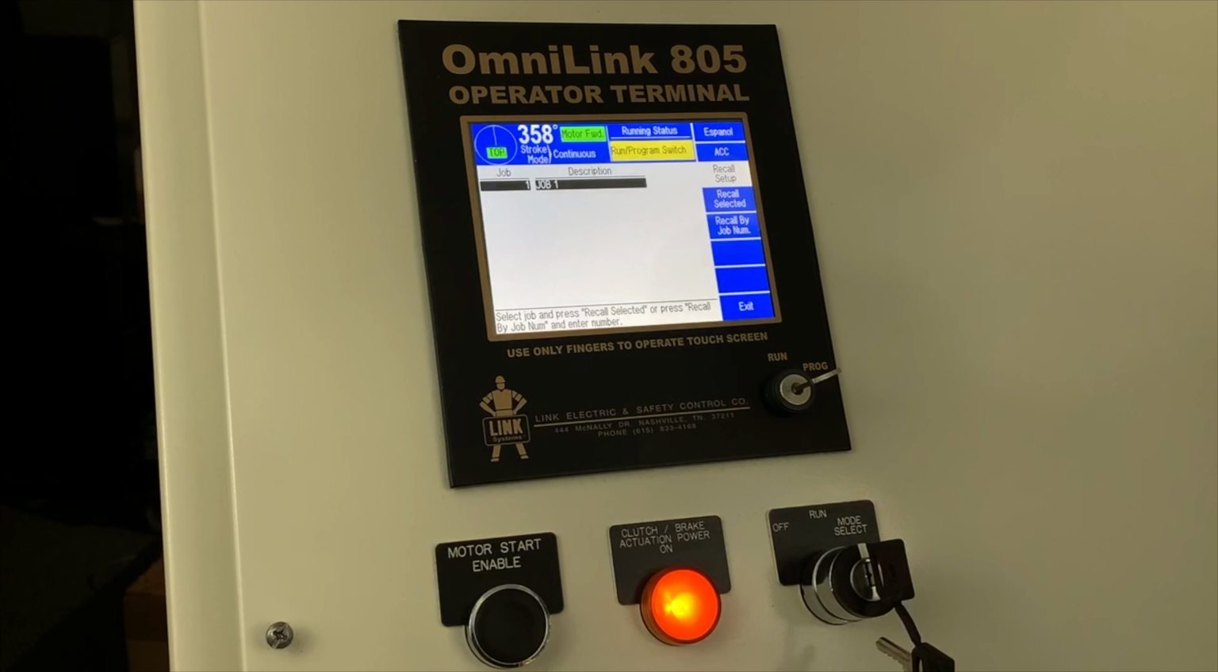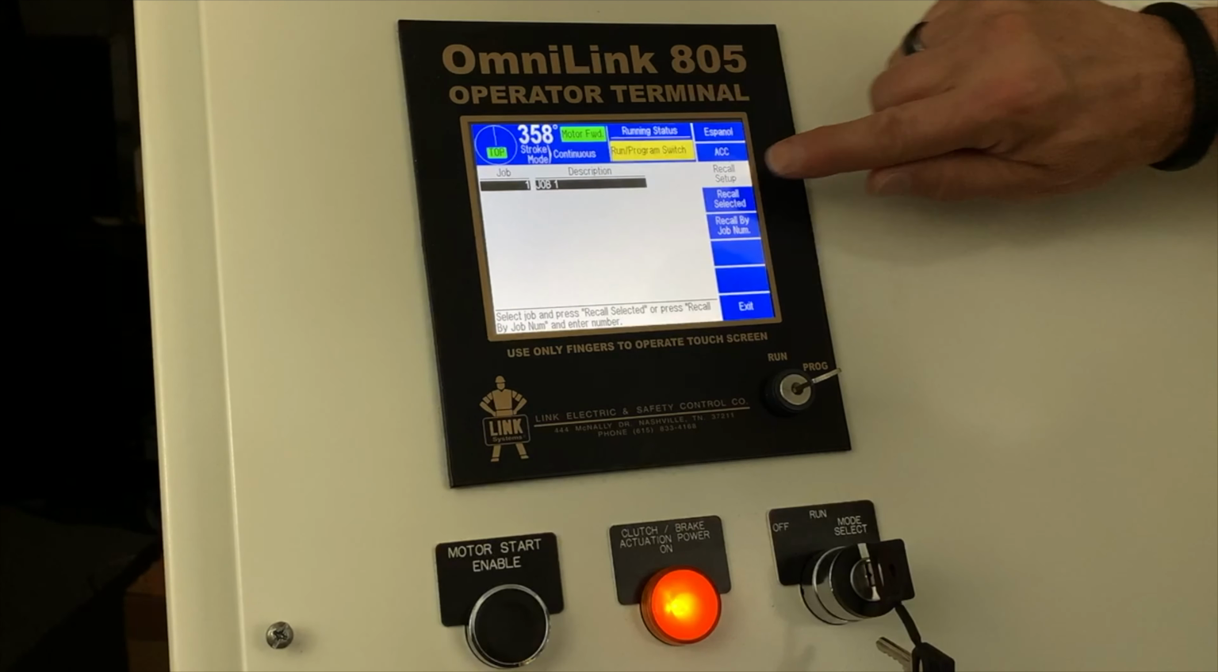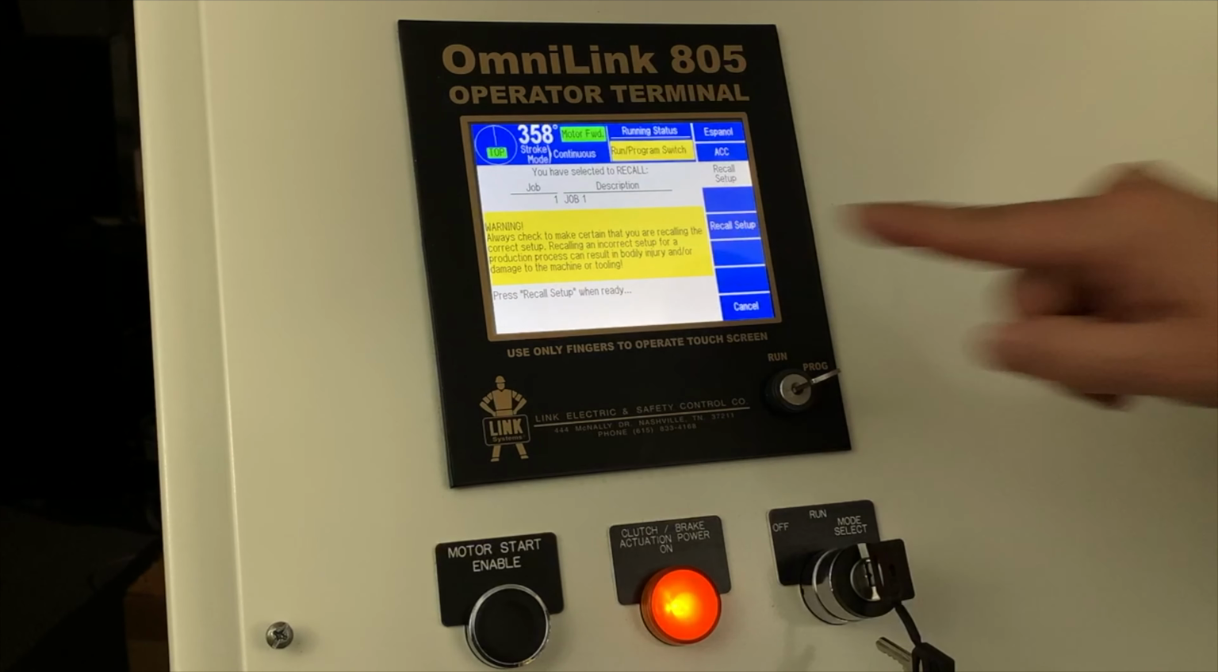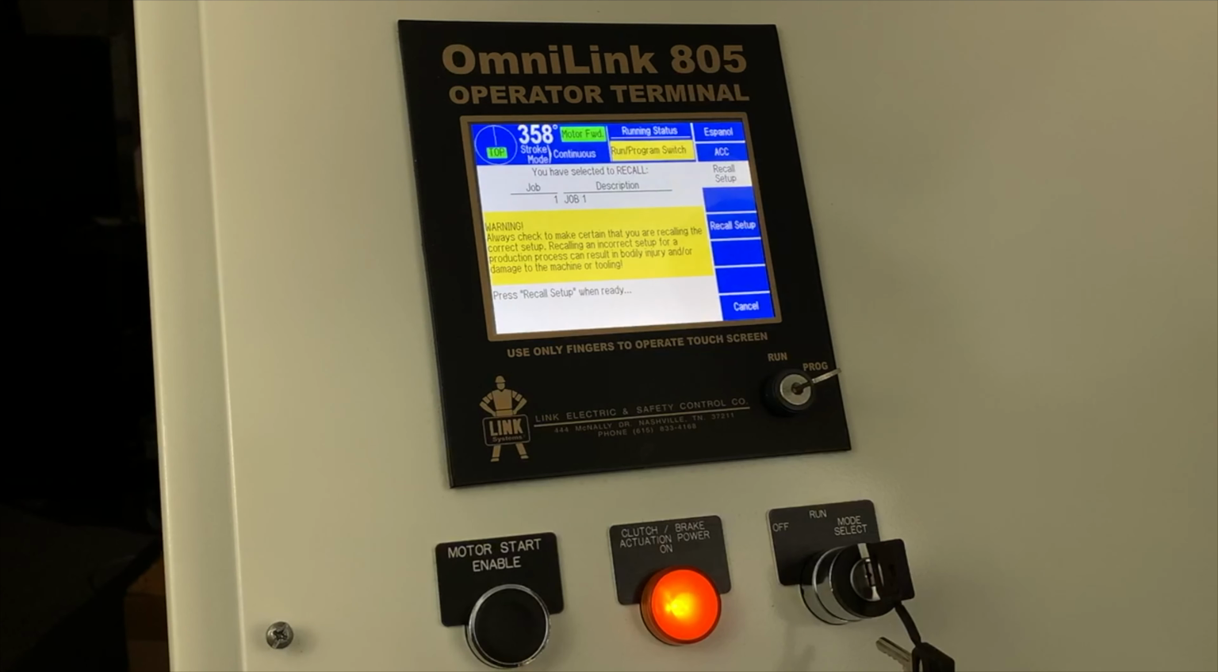To recall a setup, a yellow warning message with a caution appears to make sure that you have the correct job and tool selected. Remember, entering the wrong job can be hazardous and costly. Press Recall Setup.